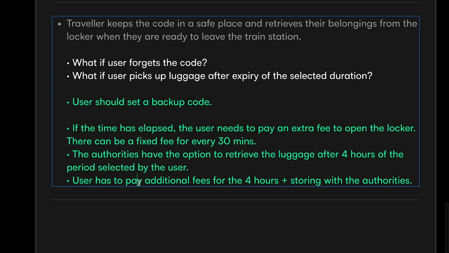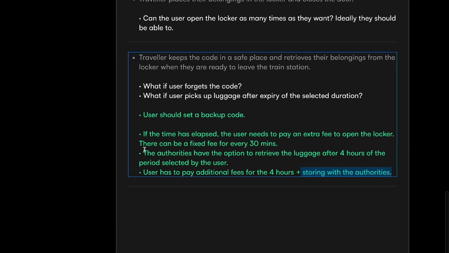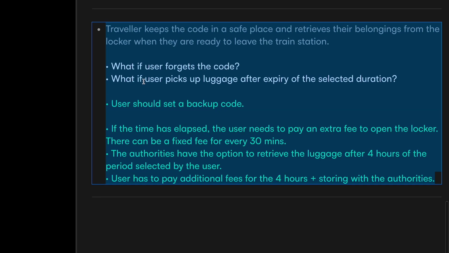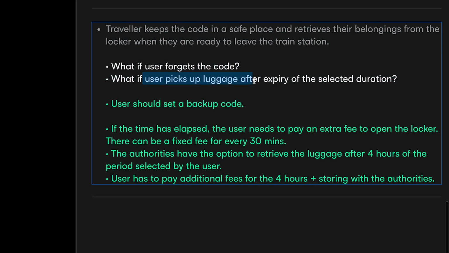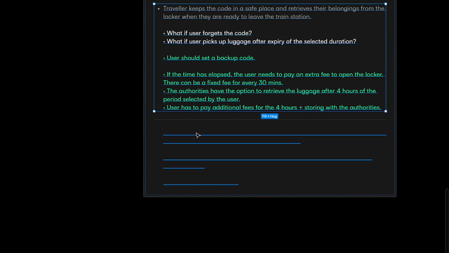Now the problem is the user has to pay additional fees for the 4 hours plus, and for the fees for storing it with the authorities, right? So that's a penalty that they have to go through. Right? So that's how we handle this in case the user picks up the luggage after the expiry of the selected duration. All right. Perfect.